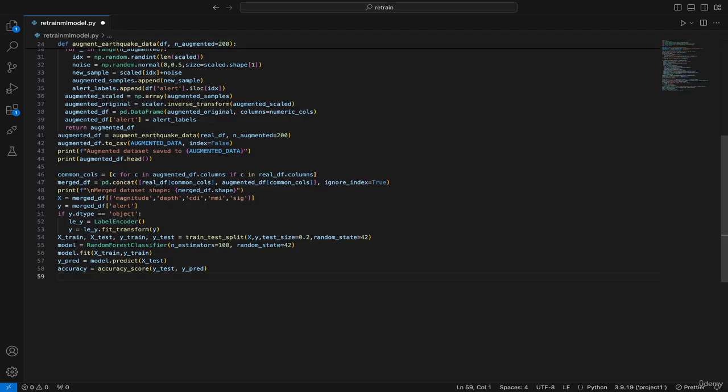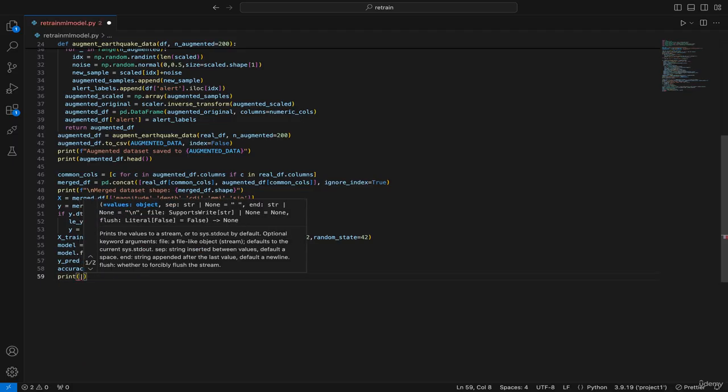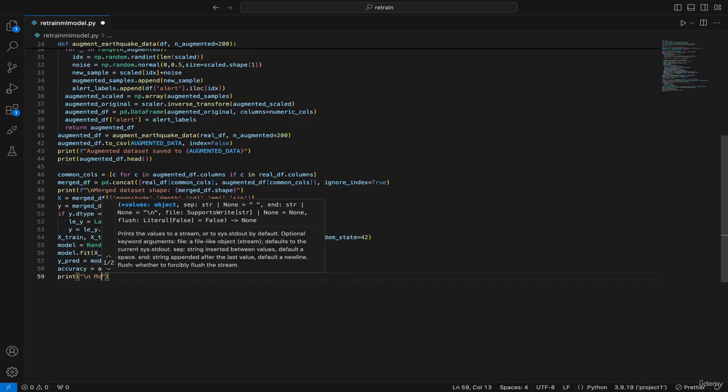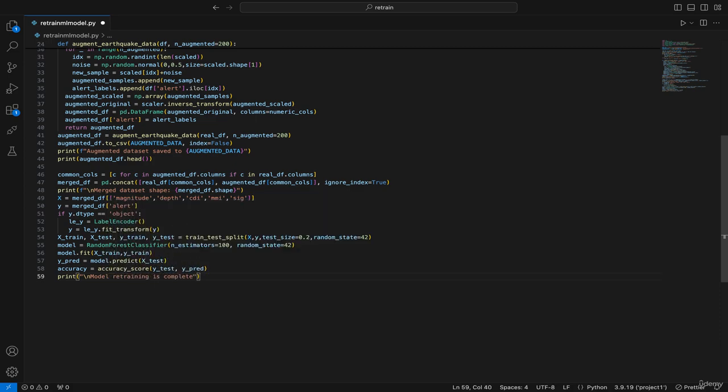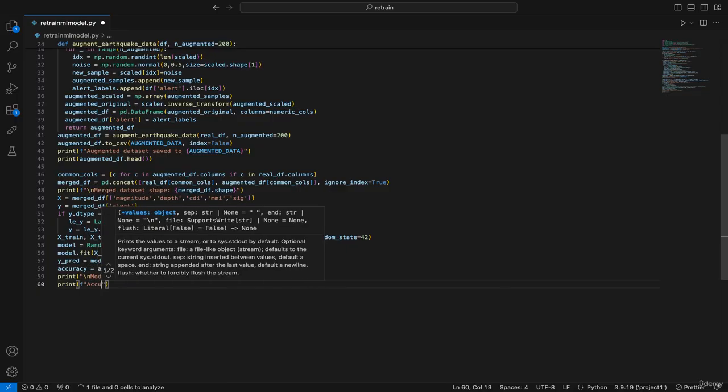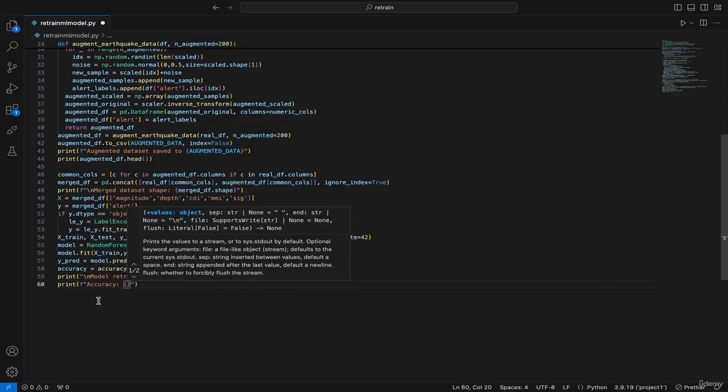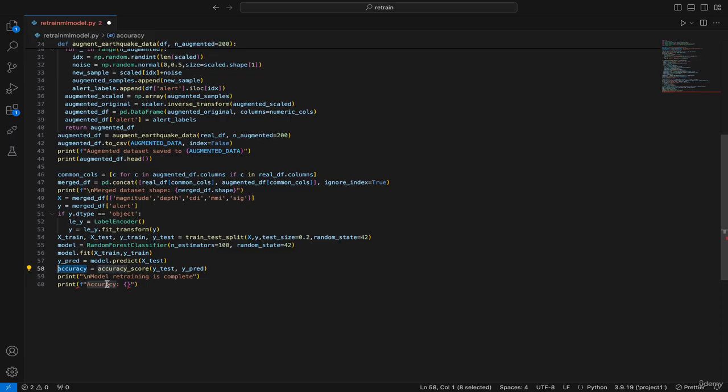Next, we are going to print the completion message. Print, newline, model retraining is complete. Next, we are going to display the accuracy score. Print accuracy. Let's copy and paste this and put it here. And we are going to round this to 4 decimals. So let's add .4f.